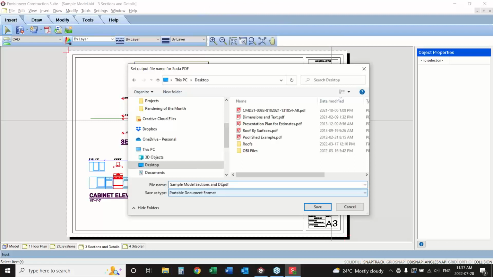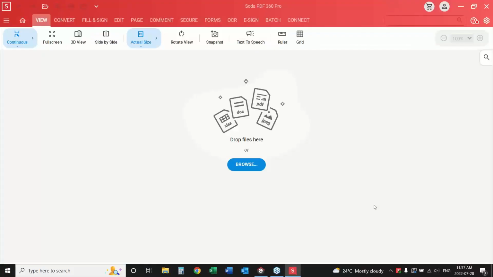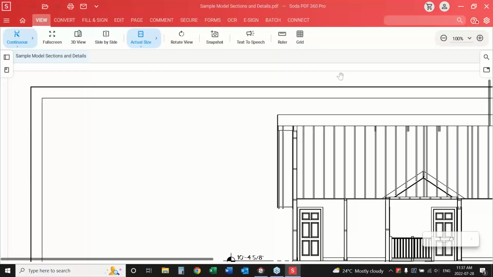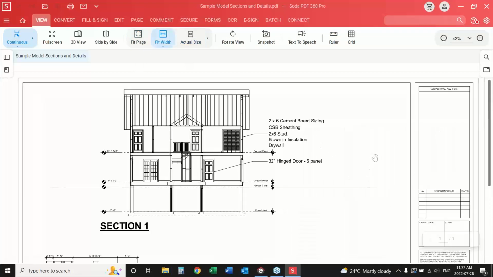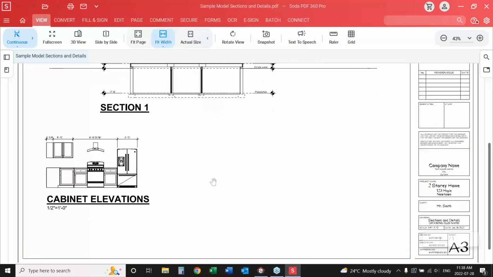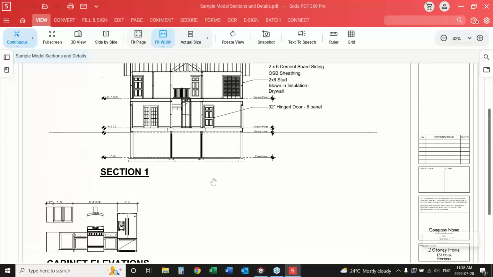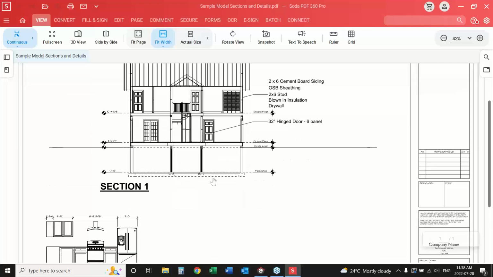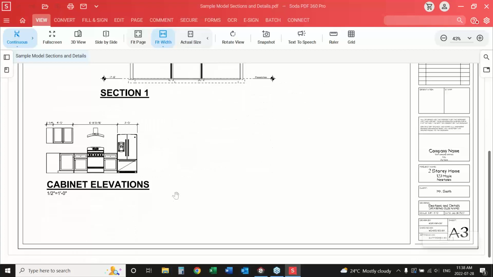Sections and details. PDF, and hit save. My Soda PDF writer pops up, and I'm going to tell it to fit the width on my sheet. So you can see the different line weights coming in and printing. And there's our PDF printed. Okay, even though this is at 1/4 inch and this is at 1/2 inch, they still print.